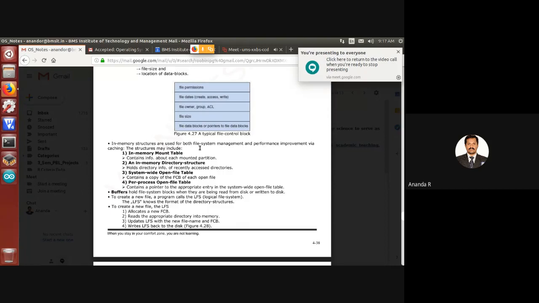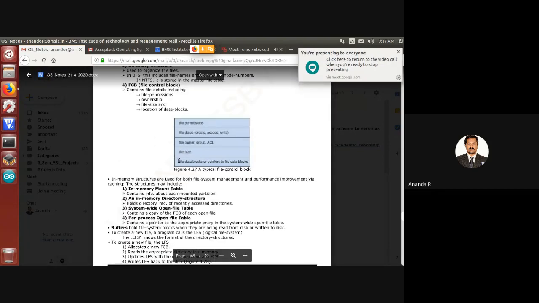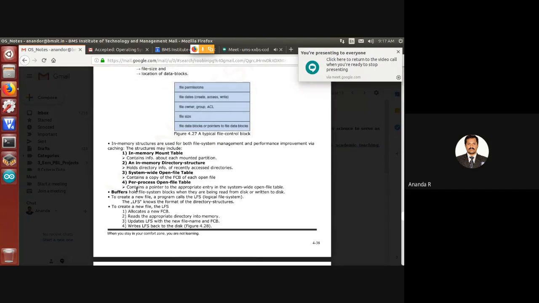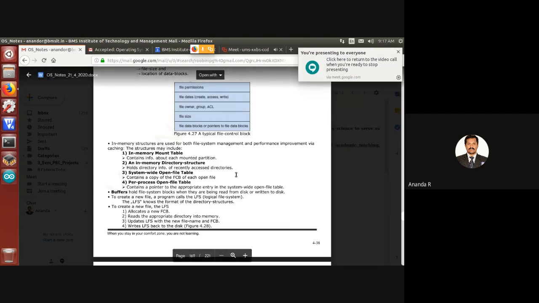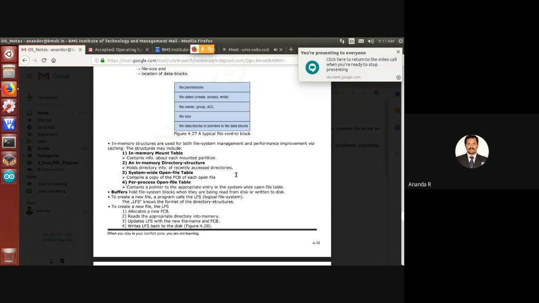It contains the copy of the FCB of each open file. FCB means our file control block. Next is the per-process open file table. It contains the pointer to the appropriate entry in the system-wide open file table. So all the information about the file, directory, and the file control block will be there inside this memory structure.